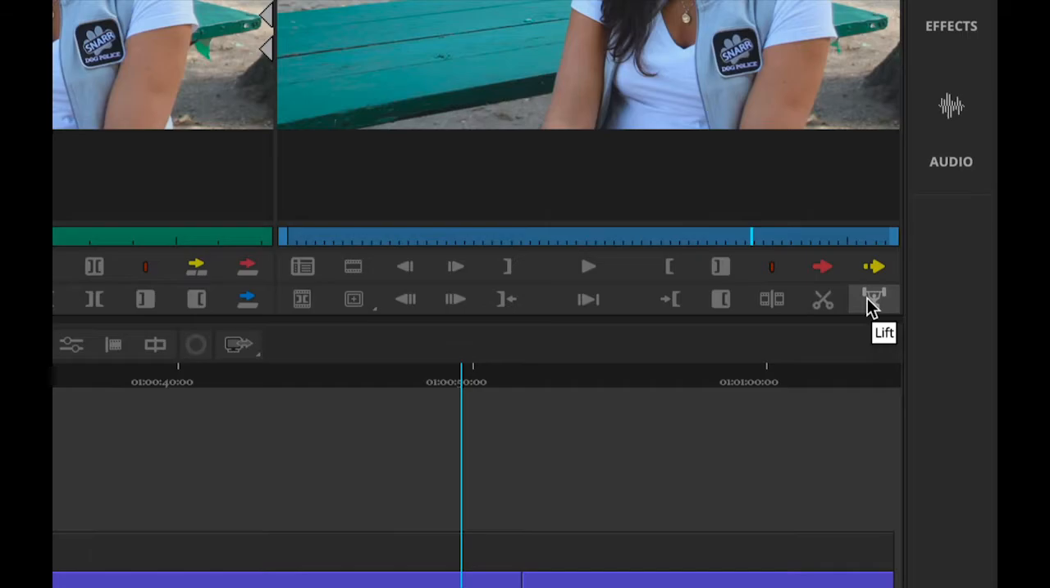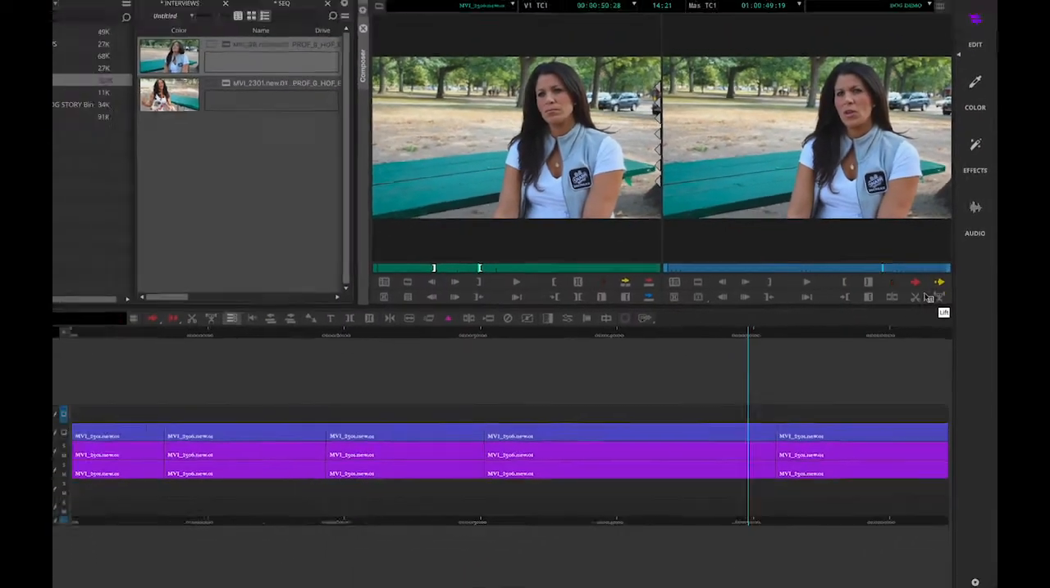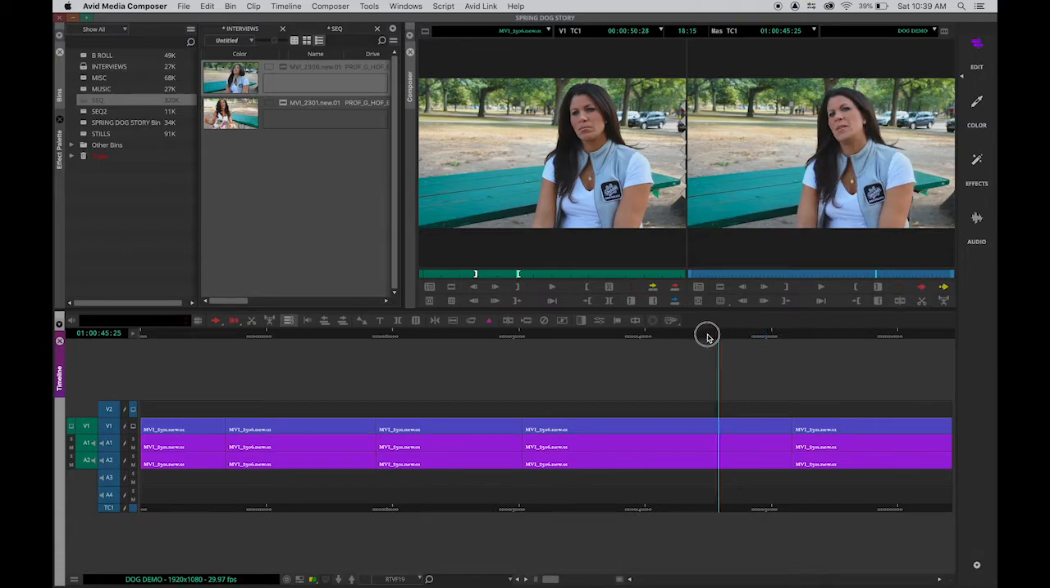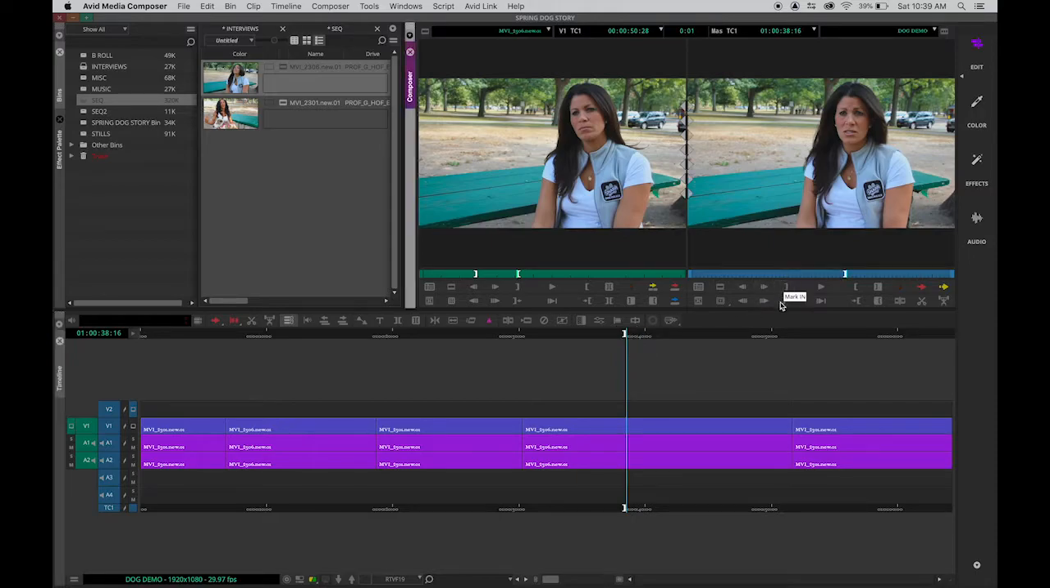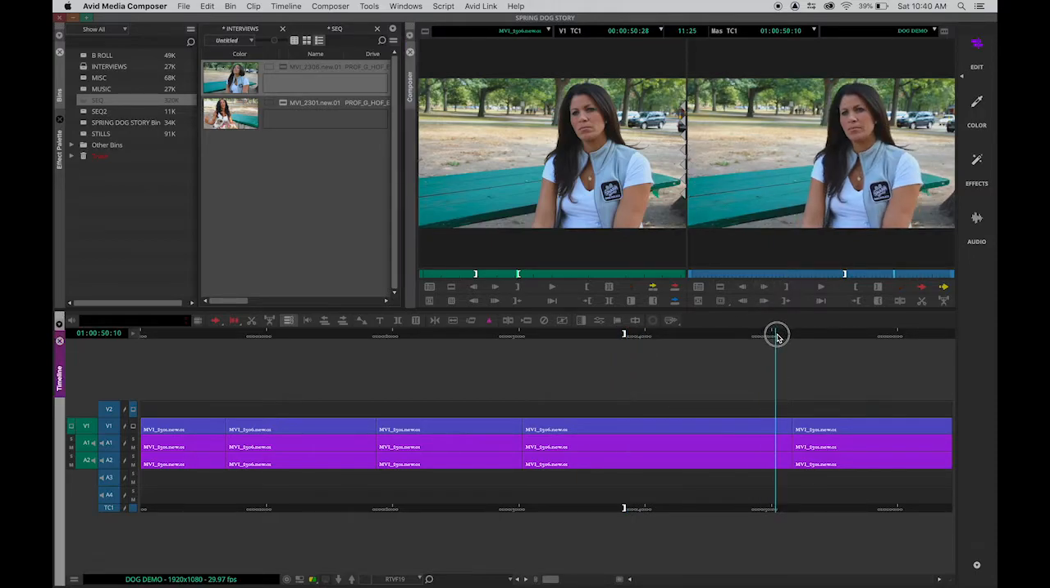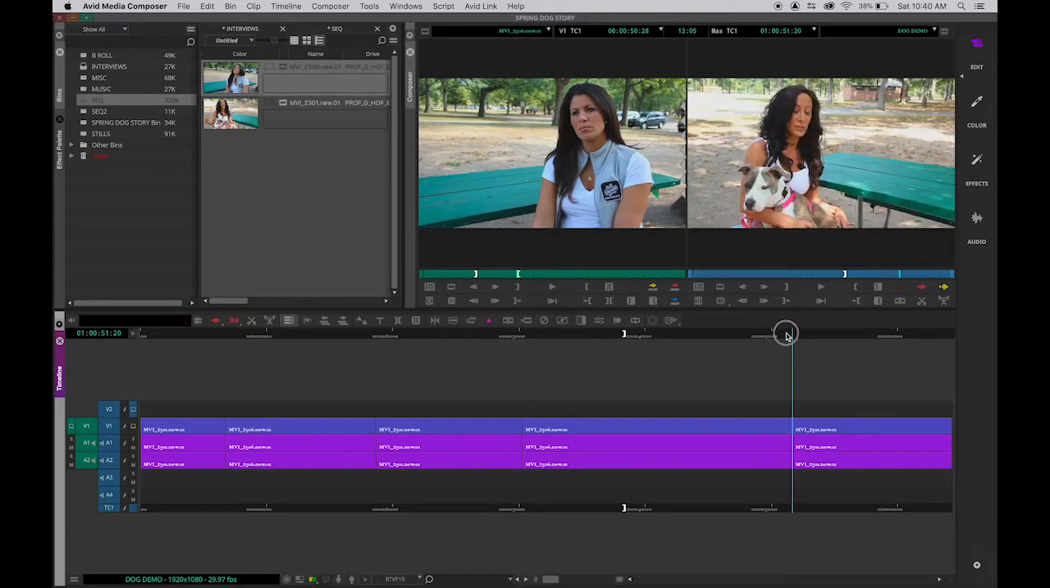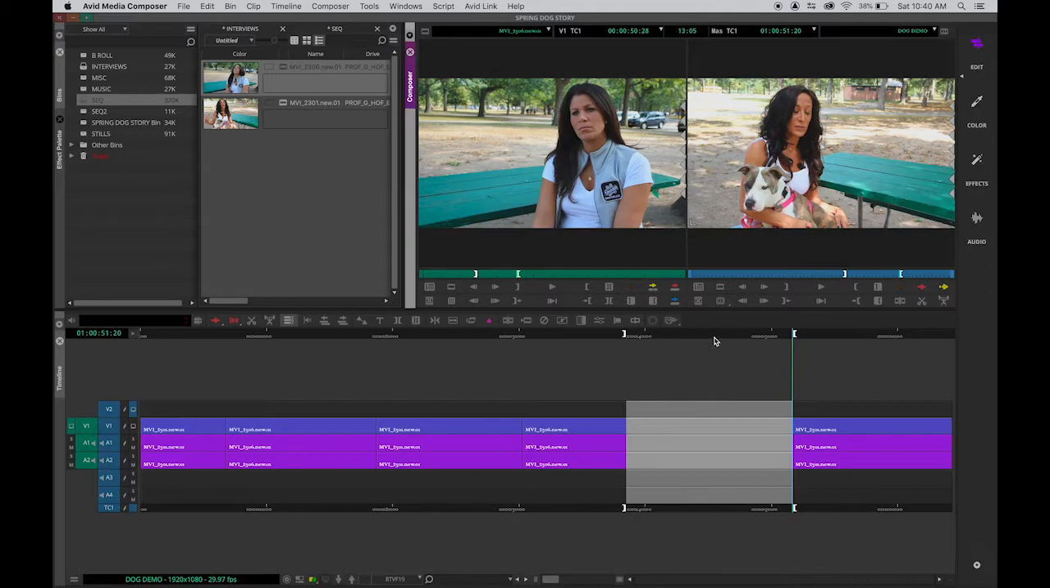Lift will take a piece out but leave a blank space. So let's just quickly demo that. I'm looking here. We have her talking, but all this stuff I don't want. So in the timeline, I'm going to assume this is where I want to be. I'm going to put an in point and then go to the end. I'm using the Command key to snap right to the end. Put an out point, correct?